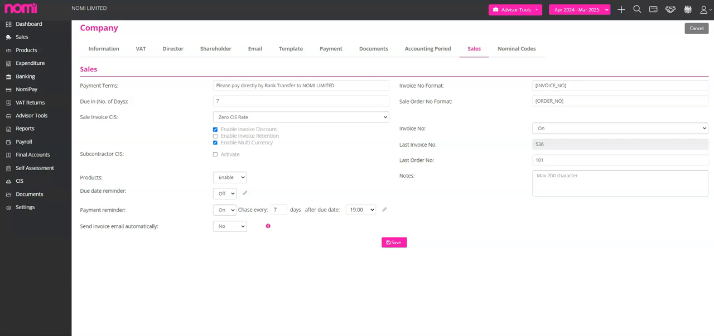Then invoice number format we have, so you can change the invoice numbering. However, this is generated automatically by the software, and the sale order number shows you the sale order number format here. Then the invoice number is there. You can change that as well. Last invoice number will show that what is the last number of the invoice that is generated. Similarly, it's for the last order number as well. And then we have notes where you can provide the default notes on every invoice you raise.